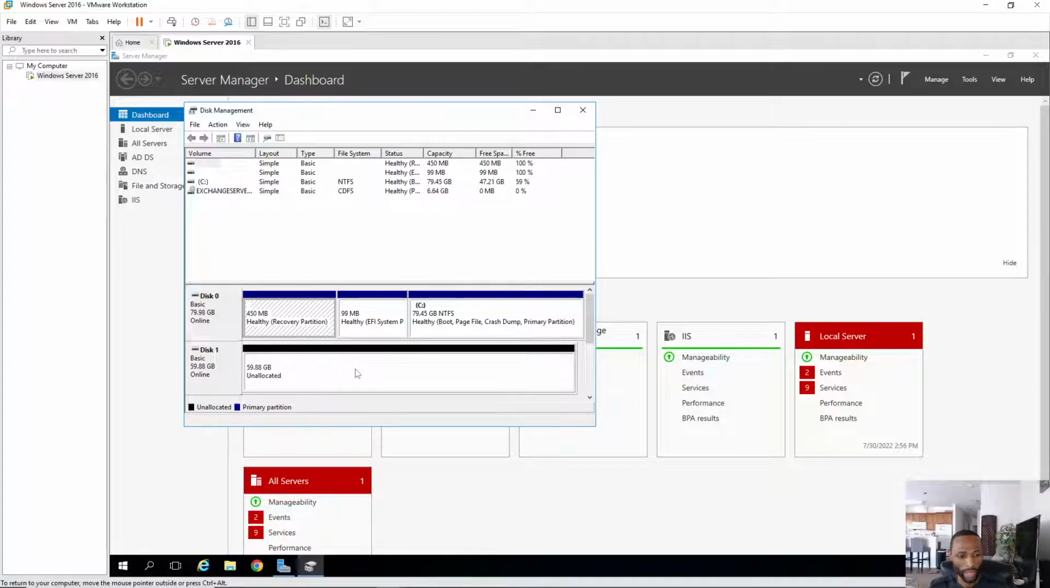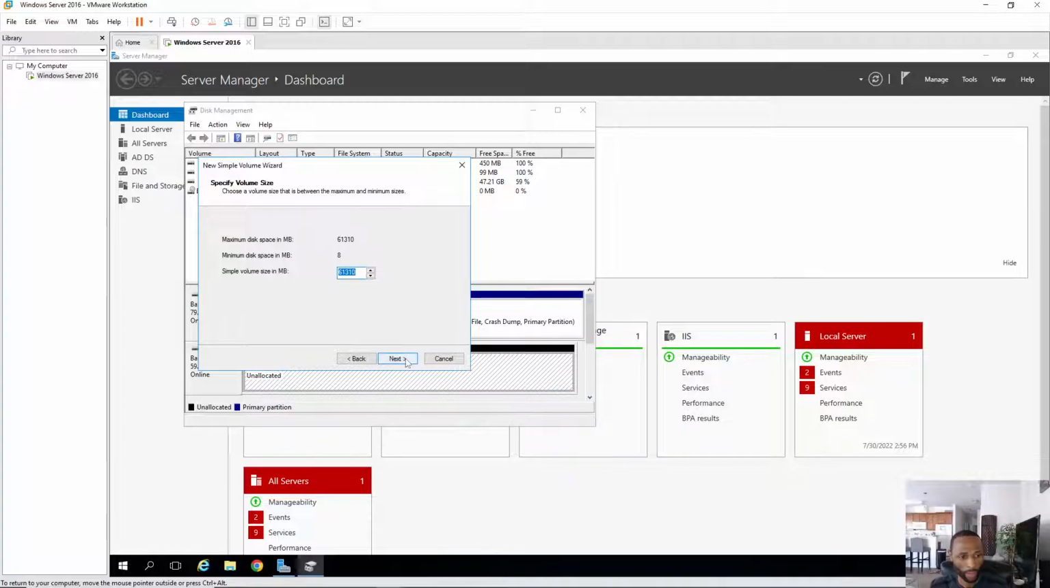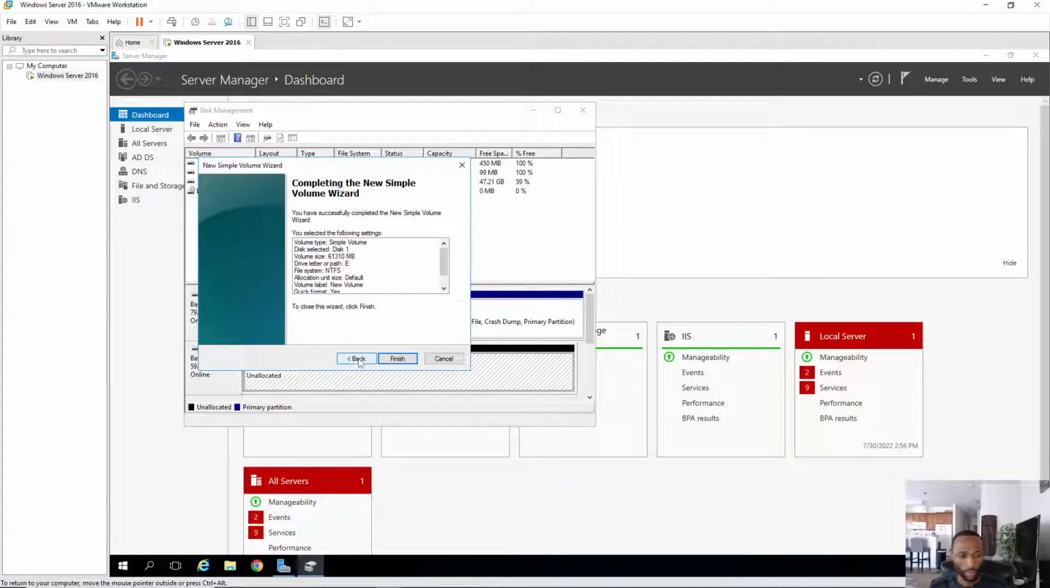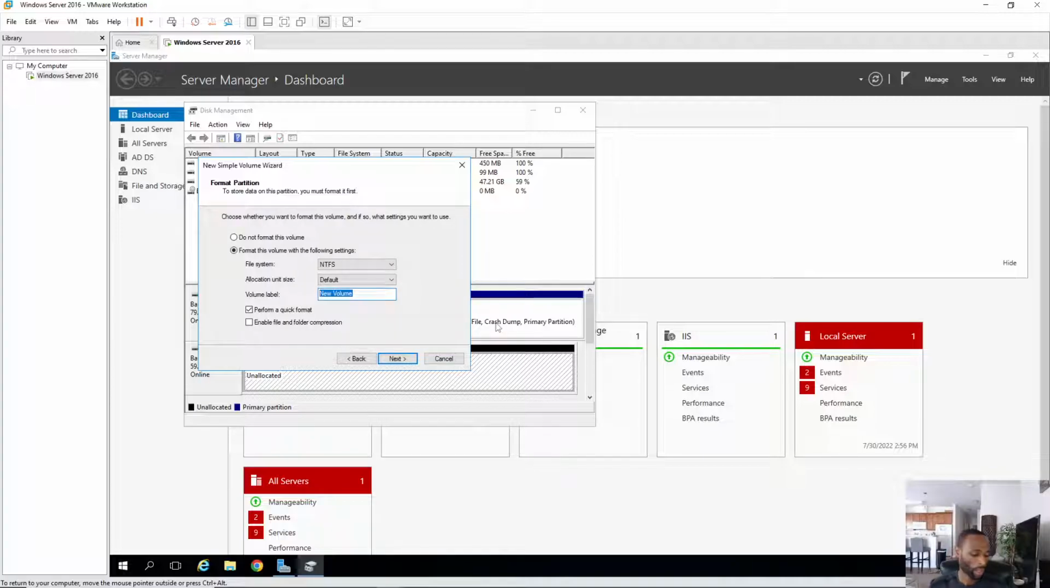Now that our disk is initialized, we'll go ahead and format it. So we are going to create a new simple volume, and then we click next. We are going to use the whole disk. We will just leave it at drive E to be this, and the file format partition is NTFS. You can also come back and then you can give it a label. I'll just give it the name image folder. And then finish.